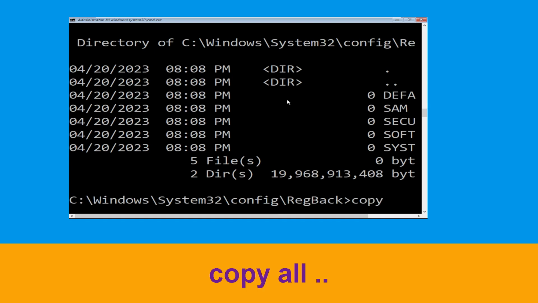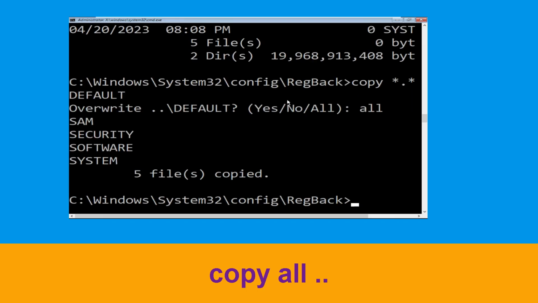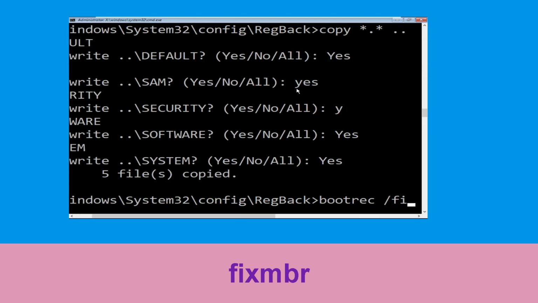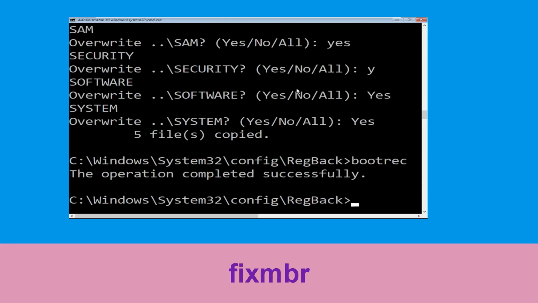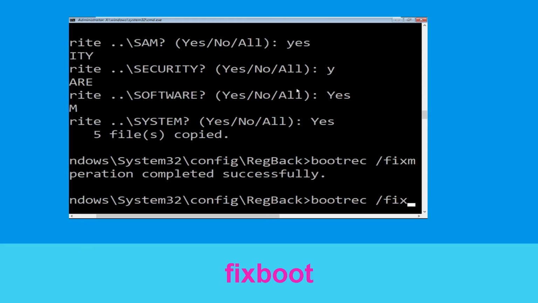Now type copy * and hit enter. Then type all and hit enter to execute the command. Now execute this command. Type bootrec /fixmbr and simply hit enter. Type bootrec /fixboot and hit enter.